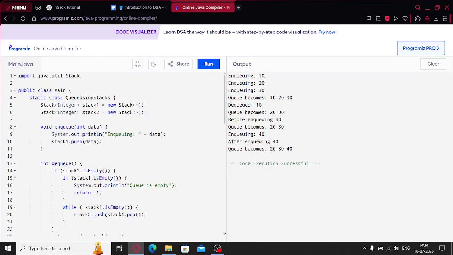So as you can see, first 10 came, then 20, then 30. So 10 is gone, then 20, then 30, then 40 comes at the last, which means 40 is the last to be entered, and hence it will also be the last to be removed. That's how our queue works.